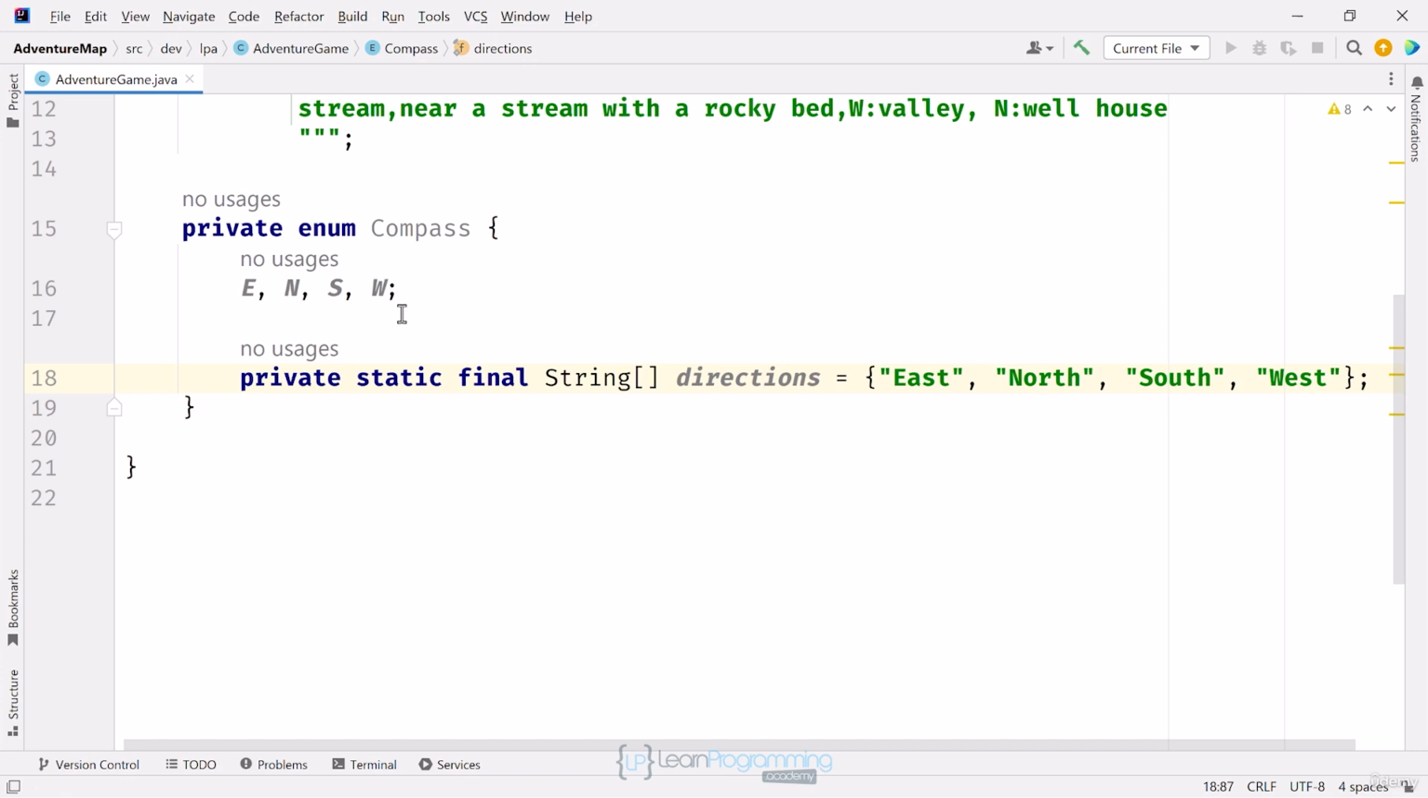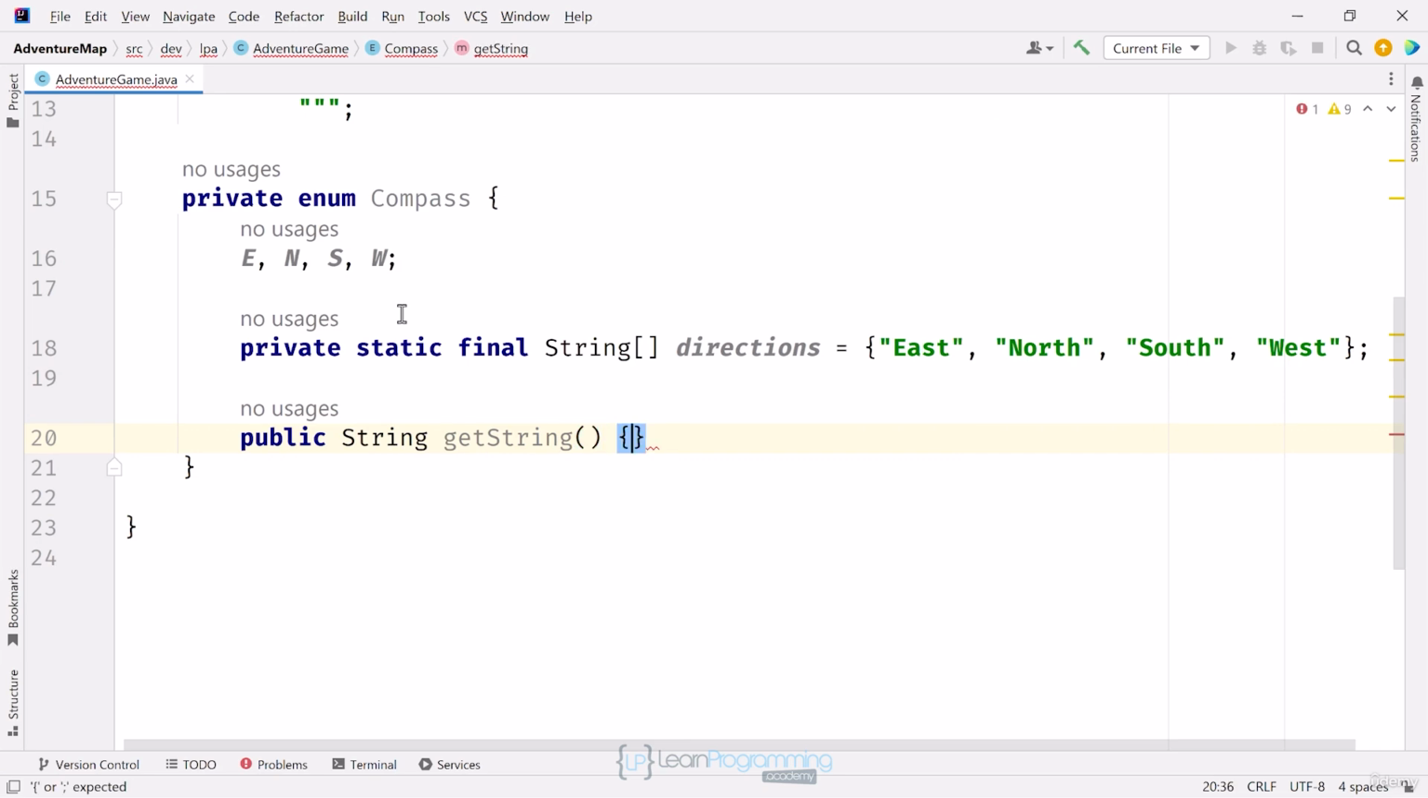In an upcoming section of the course, I'm going to look at how to use constructors to do this, as well as other more advanced initialization topics in general. Until then, this code will work just as well. I don't want to override toString here because I want the compass points to be printed as single characters as well. I'll next add a getString method that takes no parameters and returns a string.